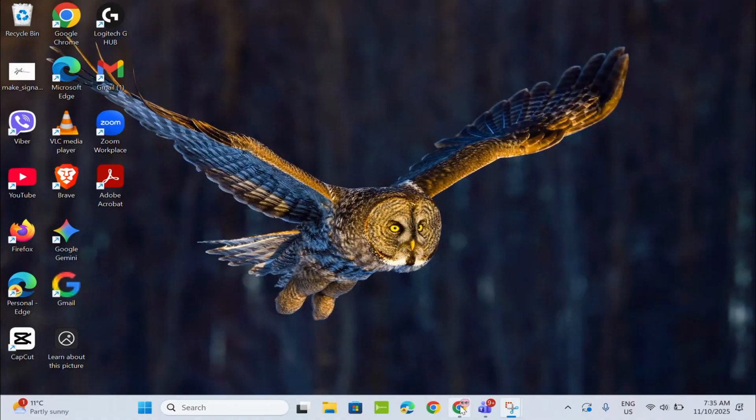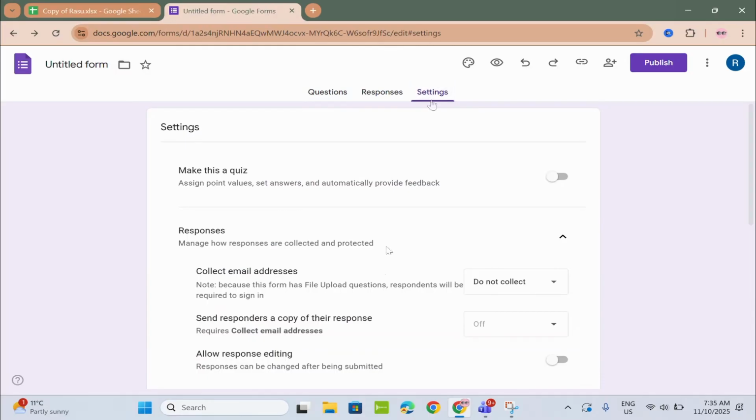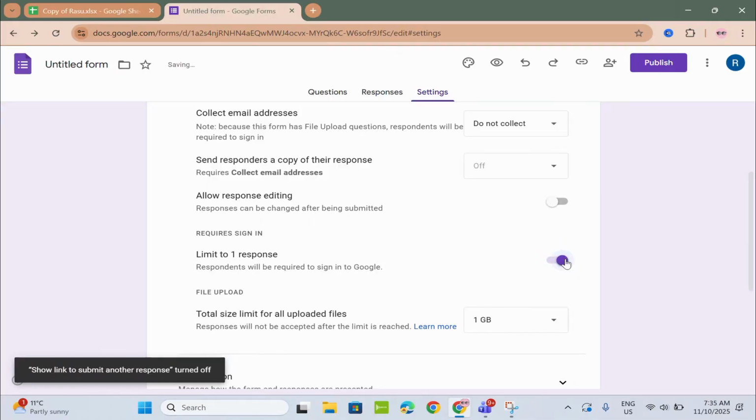Open up your Google Chrome and then go to the Google Form that you have created. Then on the top, you can see three options: Questions, Responses, and Settings. Go to Settings and then scroll down and you can see Limit to one response. So toggle this on, but keep in mind that the person will be required to sign in for this option.